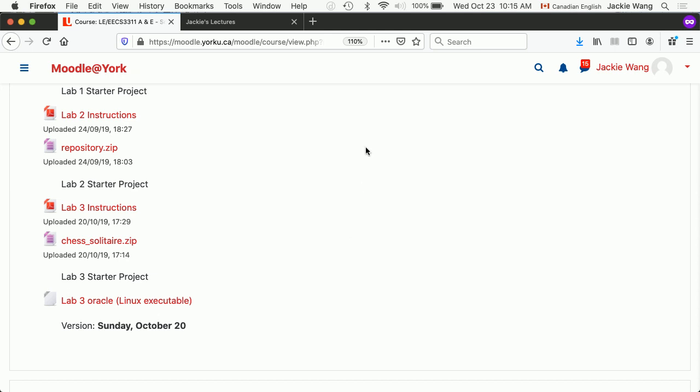I assume that you downloaded the starter project with all the beginning acceptance tests, and also you downloaded Oracle. Notice that the Oracle is only available in Linux. We deliberately don't distribute Windows or Mac or other platforms just to avoid confusion. So whenever you want to use the Oracle, you have to use it from Linux. That's the only constraint. But I'm going to demonstrate on my Mac.